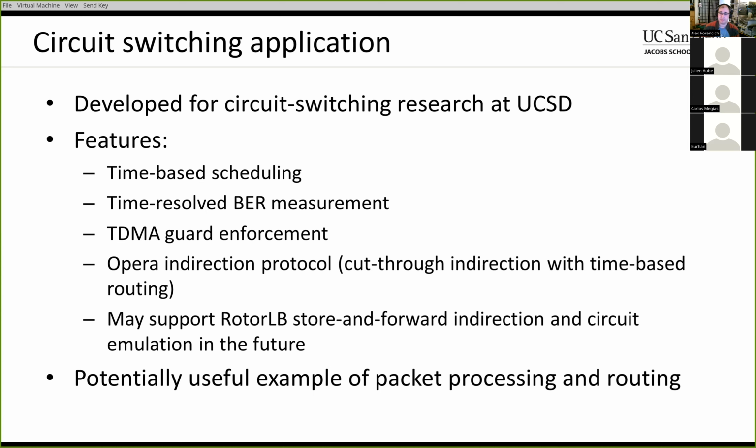So while some people who are doing circuit switching research might find this useful from that point of view, this application does have to do some straightforward packet processing and routing inside of the application section. I've had a few people ask about, hey, do you have an example application for this? Well, we can use this as an example of how to do that.